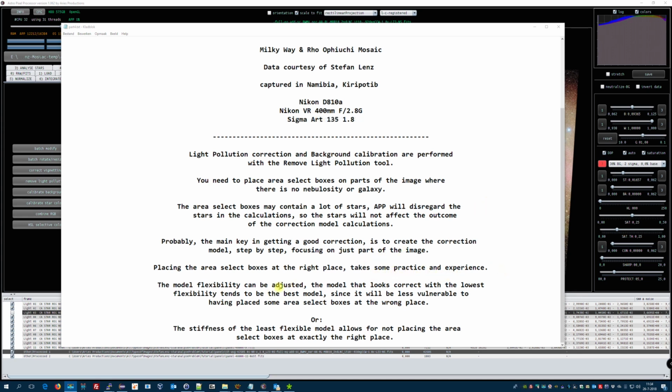Placing the area select boxes at the right place does take some practice and experience. The model flexibility can be adjusted. The model that looks correct with the lowest flexibility setting tends to be the best model, since that model will be less vulnerable to having placed some of the area select boxes at the wrong place. Another way of putting that is by saying the stiffness of the least flexible model allows for not placing the area select boxes at exactly the right place.